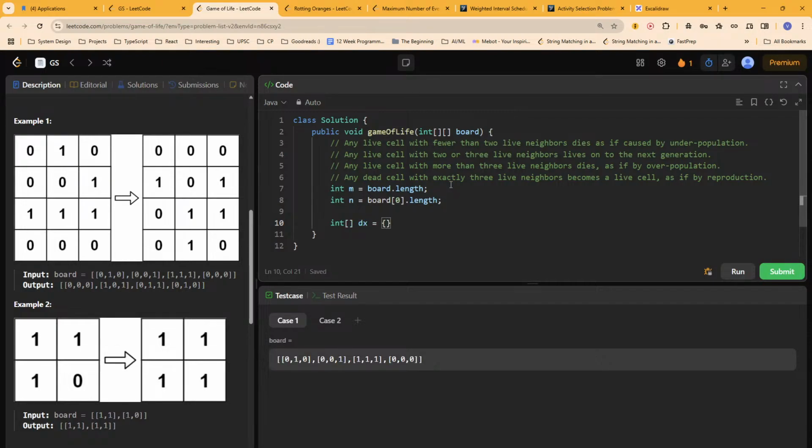Now we have to take care of eight directions. From this cell I can go in all these directions, so I have to prepare them. We start from here with minus j, minus i. I'll maintain dy also, similarly. So we go there, minus one.